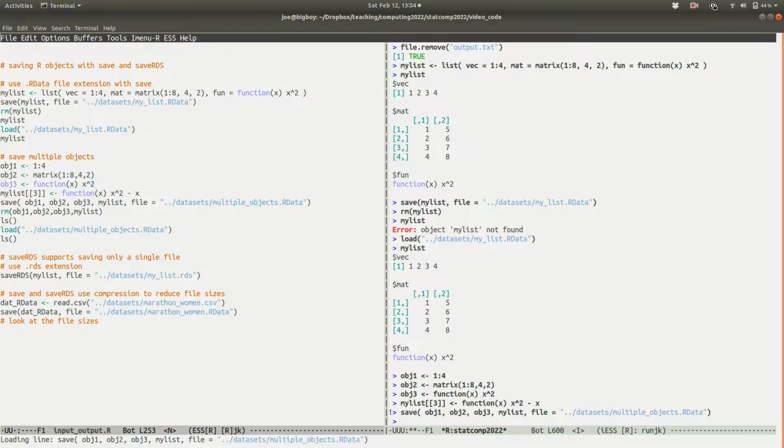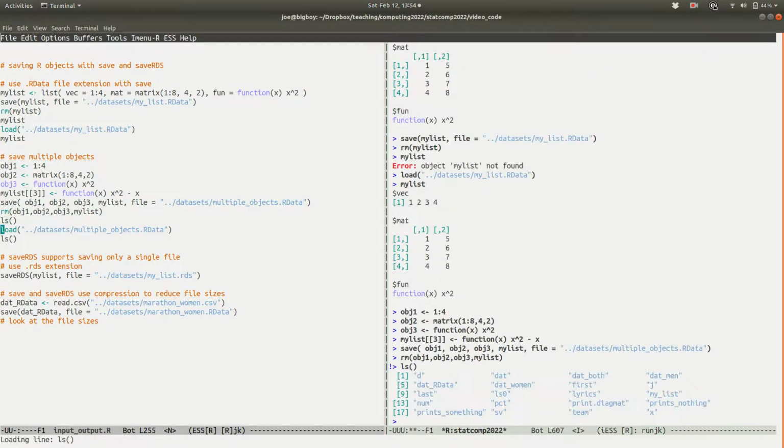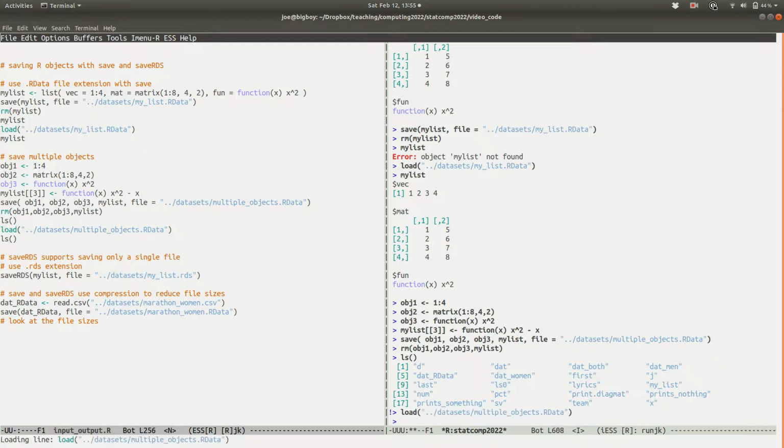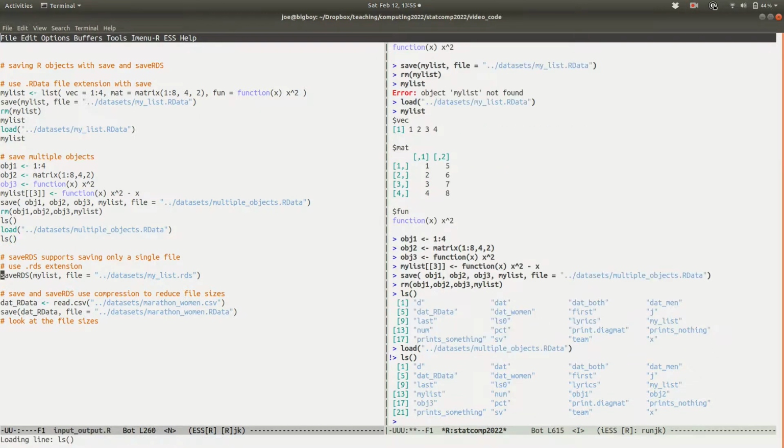Now I'm going to remove them just to show you that they're gone. You won't find obj1, obj2, obj3, or myList there. And then I'm going to load them back in with the load function and print out all the objects. And now you see here obj1, obj2, obj3, and myList should be somewhere among these. There it is.